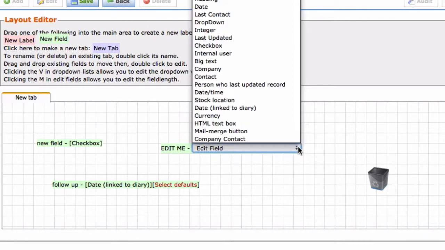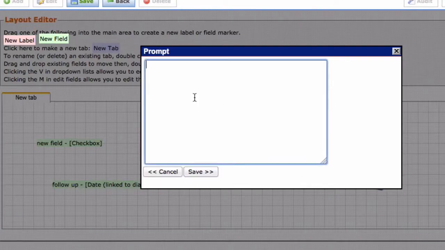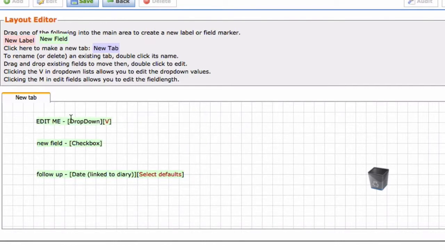This one is going to be a drop down list, and I can change the values here, give it the different options from the drop down. Click save. Okay, so I think most of the fields are pretty obvious what they are, but if you need any help, please don't hesitate to call the service delivery team at Web Office Systems.